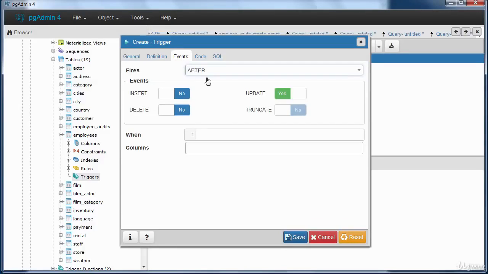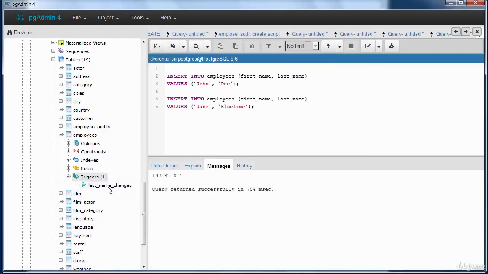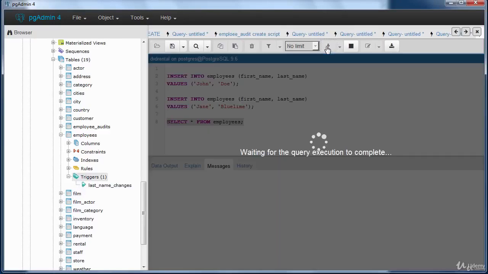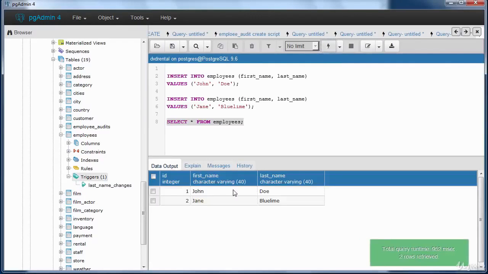I need to select a trigger function. Click on the drop down. This is the trigger function we created earlier. So we've got the event. So it will trigger after. I'll put after an update, not before. So that's it. I'll click save. And so we've got our trigger now set up.